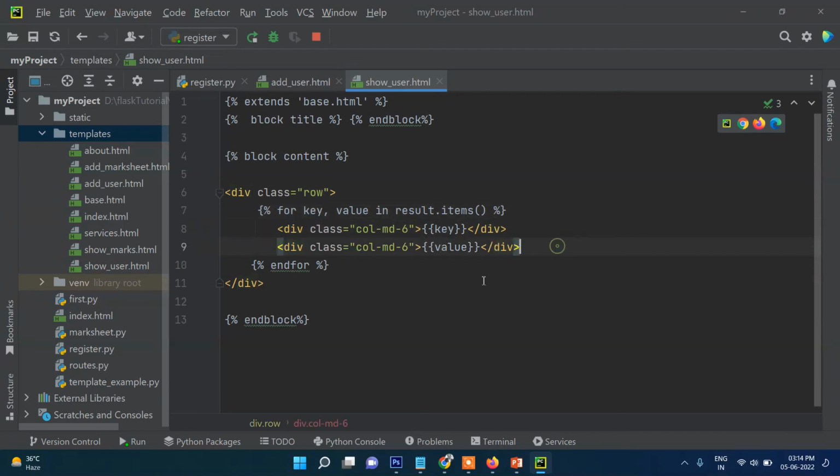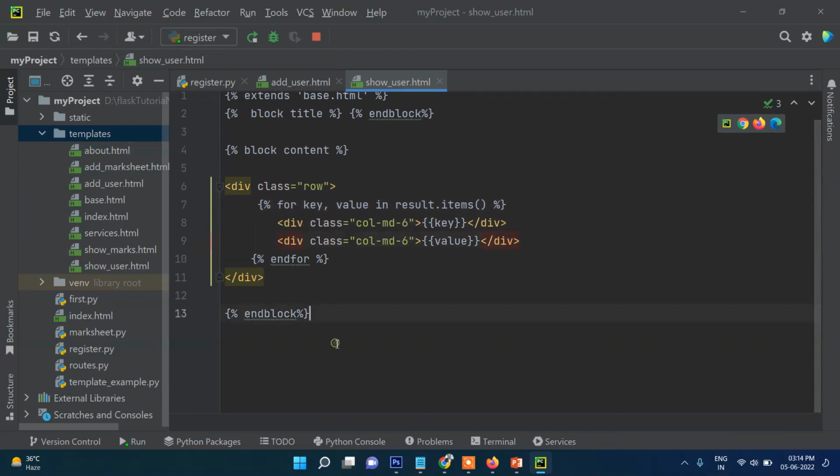So that's it in this video. In the next video I will show you how to add to the database, but before that we will see a few more things like session and cookies, etc.